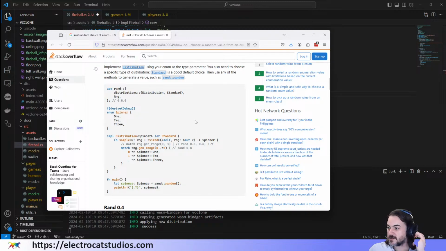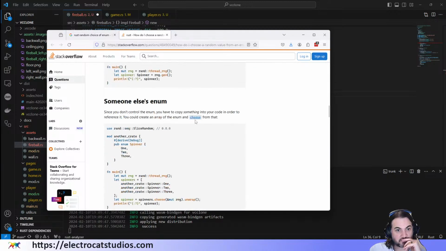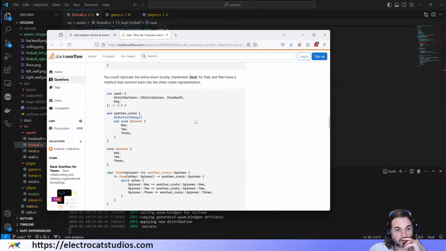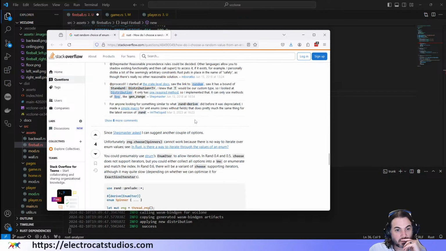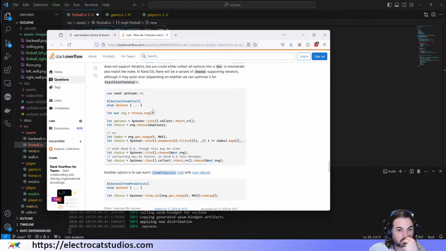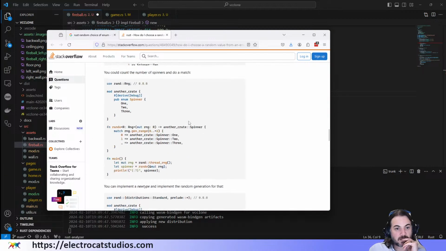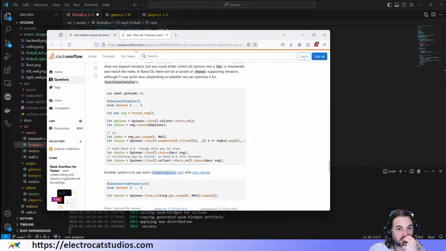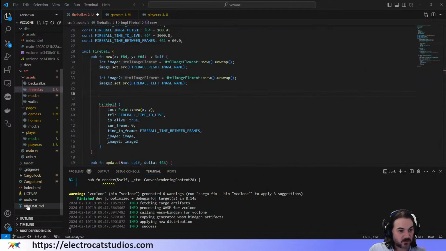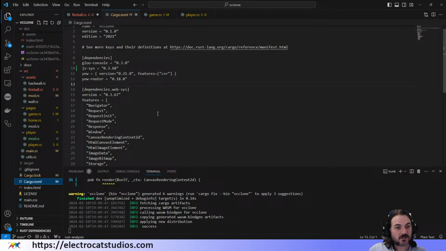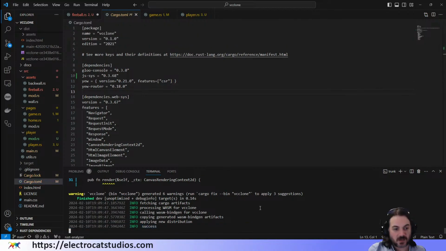Sorry, just looking up how to choose between items in an enum. Let's put it in the comments. I think the easiest thing is going to be to just pick a random number. So the question is, do we have a random number generator already in here? I don't think we do. No, we don't. Okay, so I'm going to import rand.